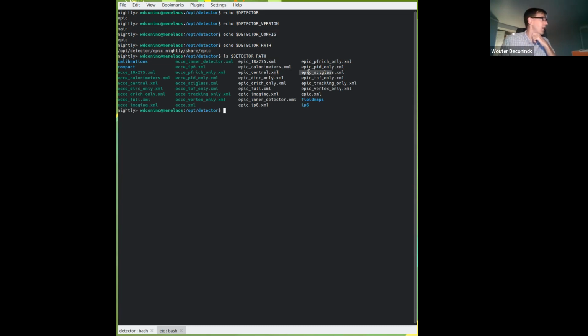So we have here our epic SciGlass, which is the epic experiment with the SciGlass calorimeter. We have epic imaging, which is the epic experiment with the imaging calorimeter for eCal. We have epic with the DIRC only, epic with the DRich only, tracking systems only, vertex system only, PID only. To some extent, these are to allow faster simulations for those individual systems. But of course, there's also the two major variants on the electromagnetic calorimeter and the barrel.